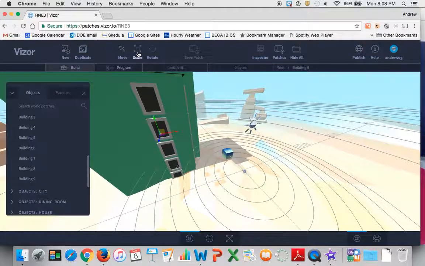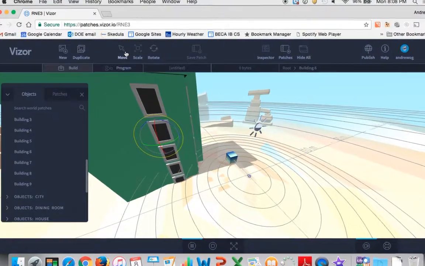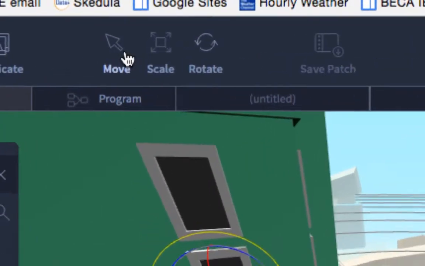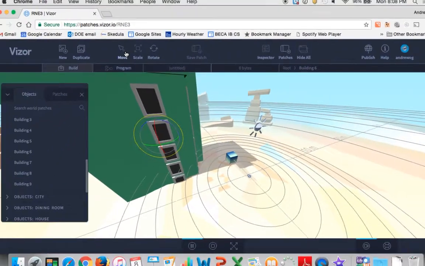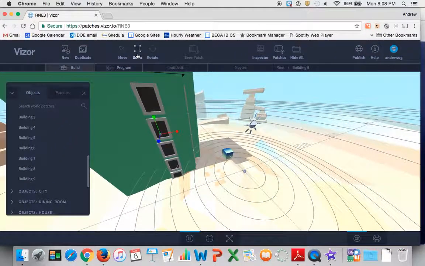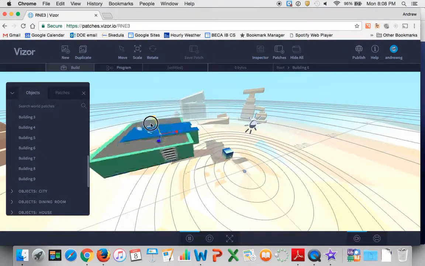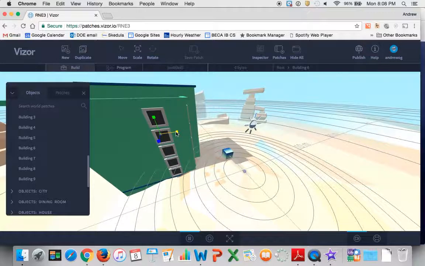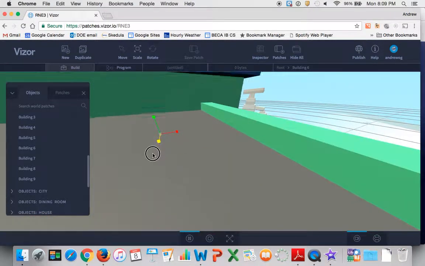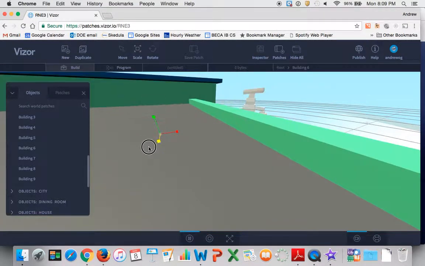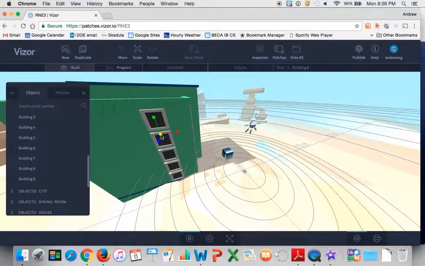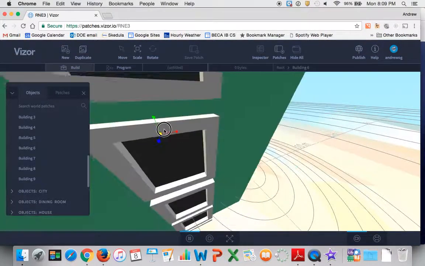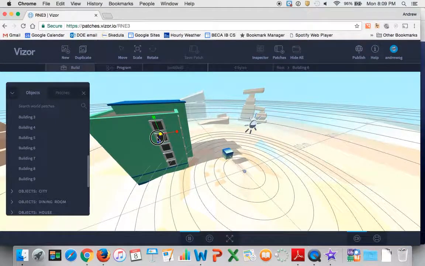Another one we can do, so that was the move. I'm looking towards the top up here. The other one that we'll want to use is scale and rotate. So if you click on scale, if I click on green, it stretches it vertically. The red one stretches it horizontally. The blue one stretches it towards me and away. You also can click right in the middle, and it'll keep everything proportional, which is nice.